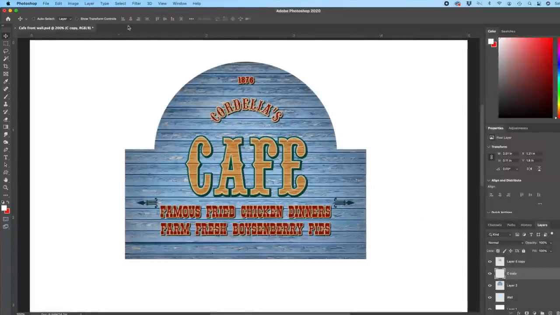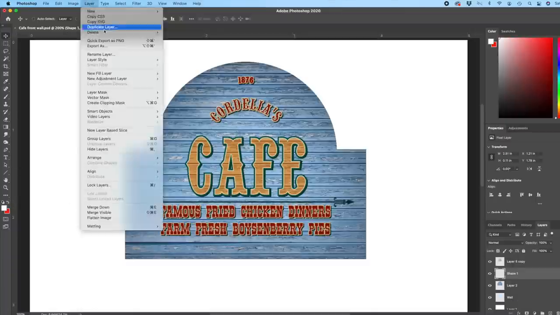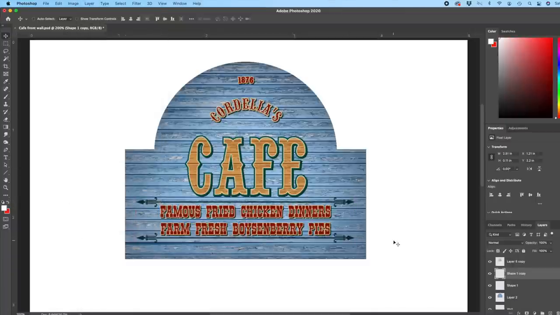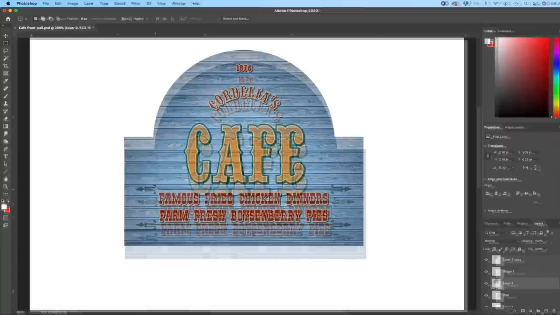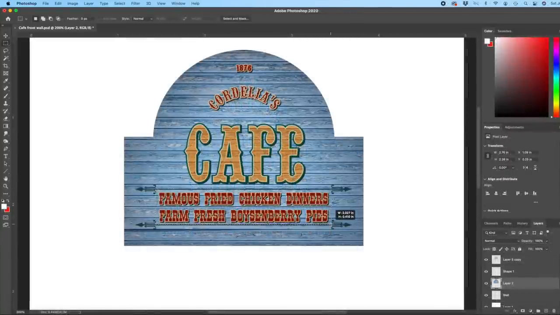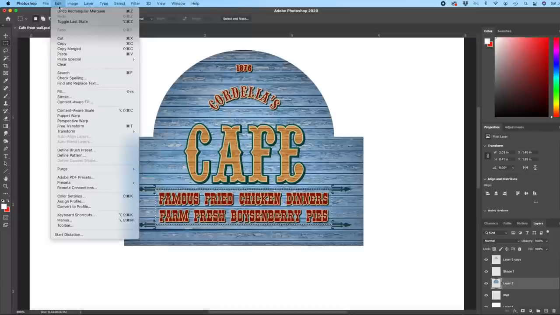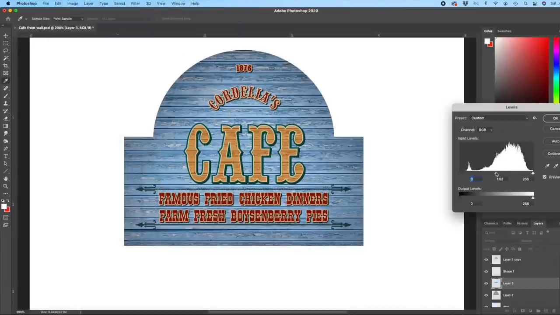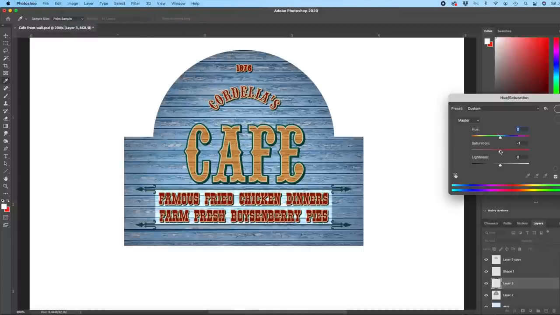To give a little Victorian flair, I chose some dingbats from one of my favorite Western fonts, in this case, Big Thunder, and then combined them with the line tool to make a couple of decorative flourishes. Then I used the rectangular selection tool to copy and paste a section of the wooden background below the famous fried chicken part of the sign. That made it easy to lighten and adjust the color to make it appear like this part of the wall had been painted a lighter shade.